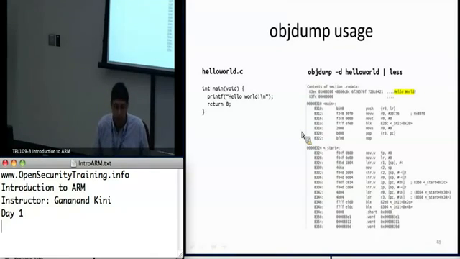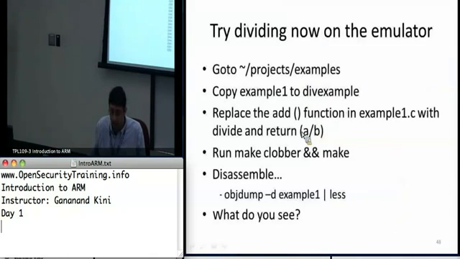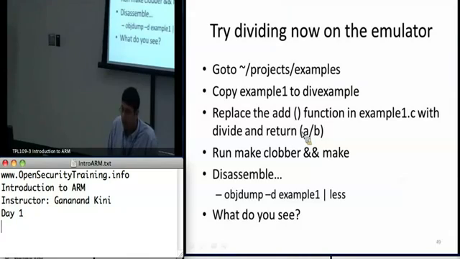So this was Hello World. You can see it's using libc libraries to do the actual printf when you go into the example, but it's using offset tables and things like that. But it stores the string in a section of read-only data memory, and you can actually see the address and the actual values. So you just say objdump -D hello world, which is the executable, and I used pipe to less to actually show me just a few snippets at a time. So now we can try dividing on the emulator.